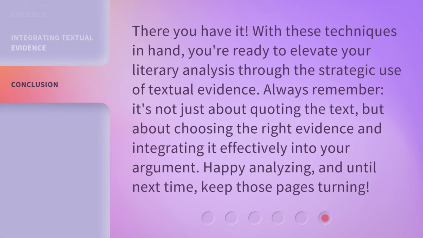There you have it. With these techniques in hand, you're ready to elevate your literary analysis through the strategic use of textual evidence. Always remember, it's not just about quoting the text, but about choosing the right evidence and integrating it effectively into your argument.